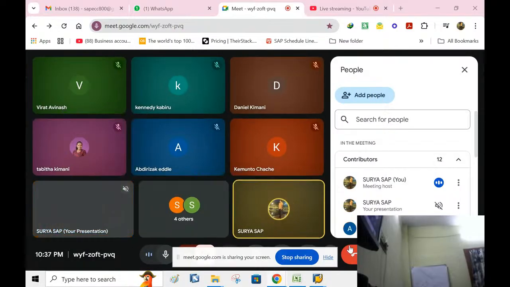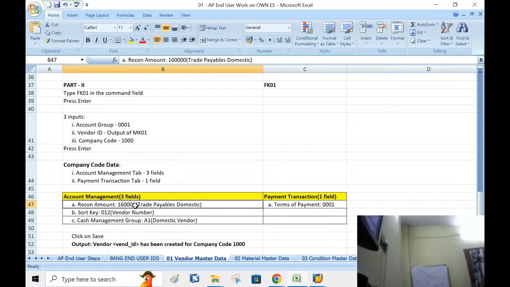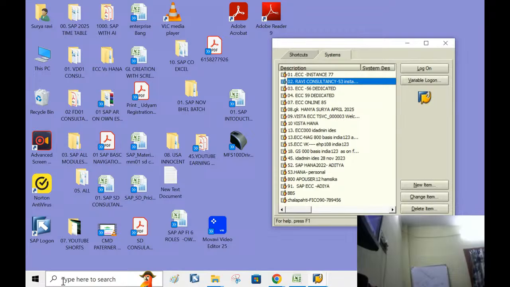You have to create the reconciliation account on BANG company code. So what is the GL account which we require? We have to understand that. Once we create the GL account, we'll come to know. So to do that, what is the thing which we have to know? What is the GL account to be created?